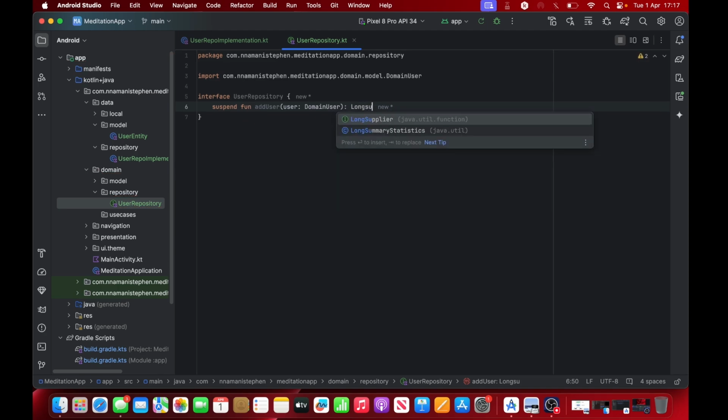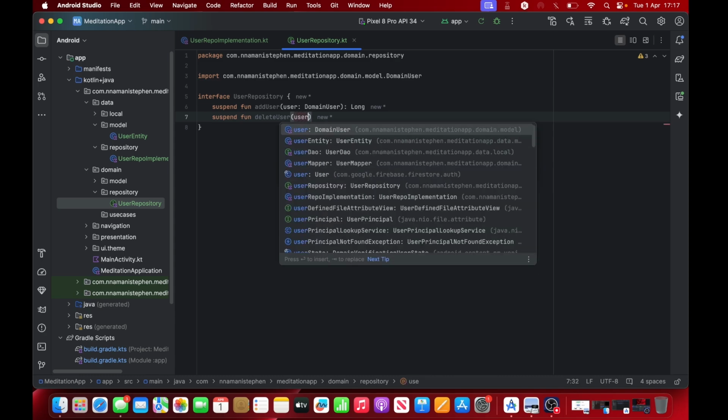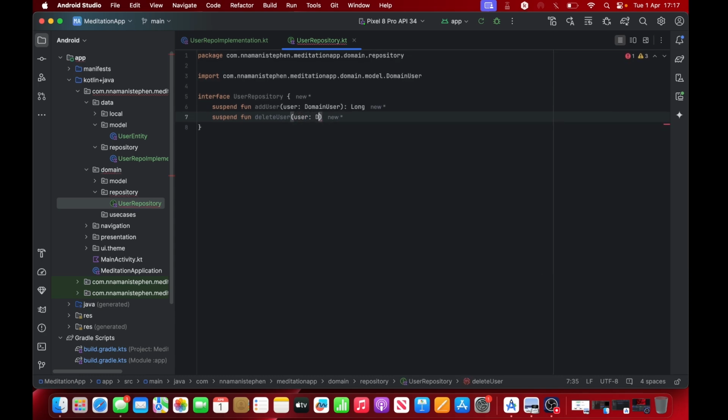And secondly, we'll have another suspend function, which is going to be deleteUser, and the parameter is still user from the domain user as well. And another suspend function, which is going to be getUsersSortedBy. This is a general function that we're going to call to sort our users according to whatever: first name, last name, or by age.